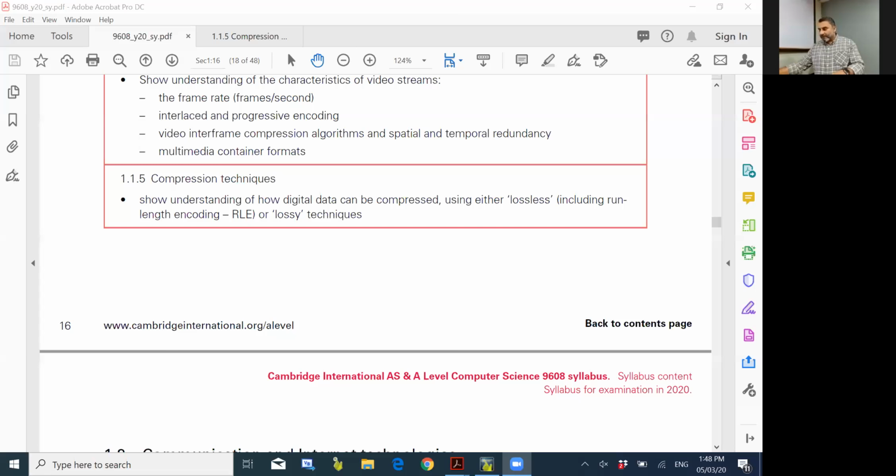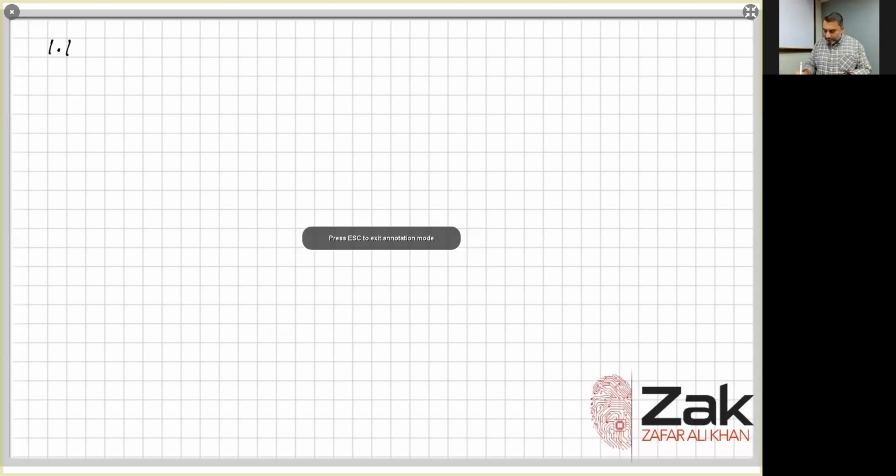This one is about this lecture. It's about compression, which is 1.1.5, compression. Let us start.